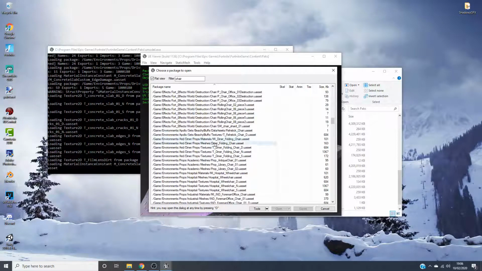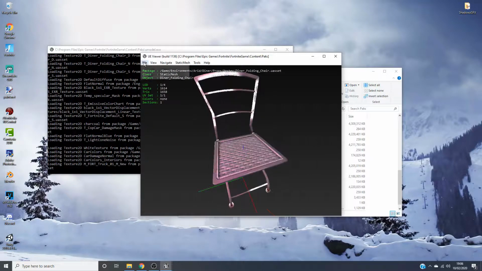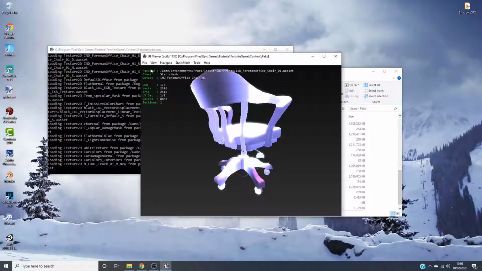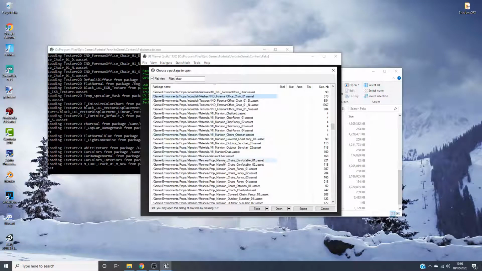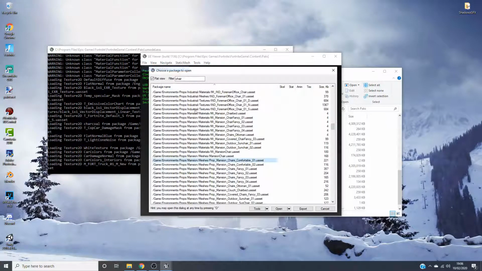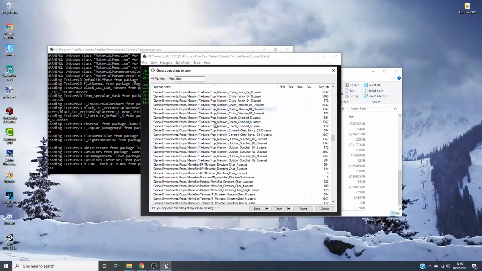So the textures and materials, ignore this for now, just look at the meshes. Here we've got a chair right here. We've got some more chairs down here. Office chair, why not? There's literally tons and tons of chairs and anything you could ever want by scrolling down here. So there's a lot of stuff you can use for scene builds.